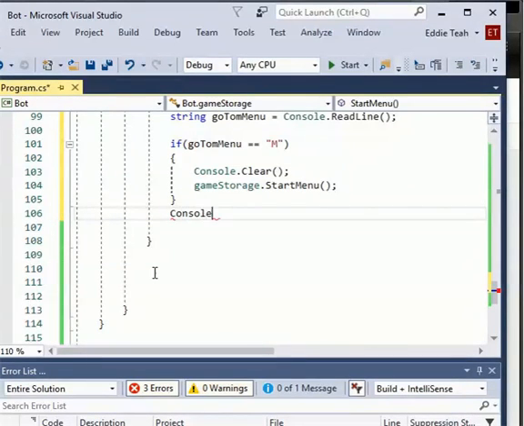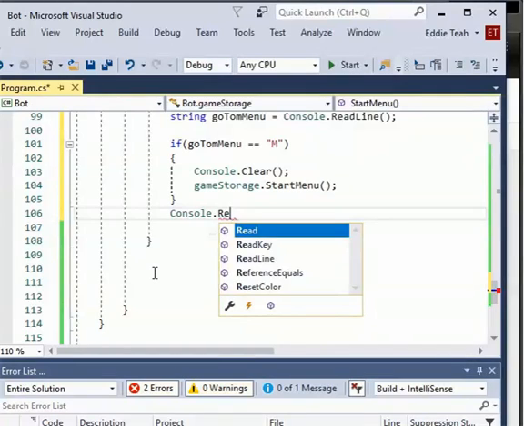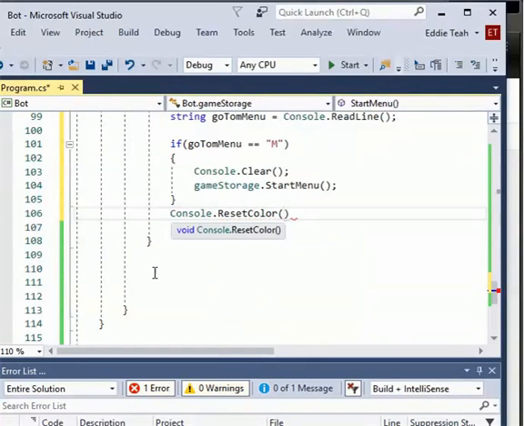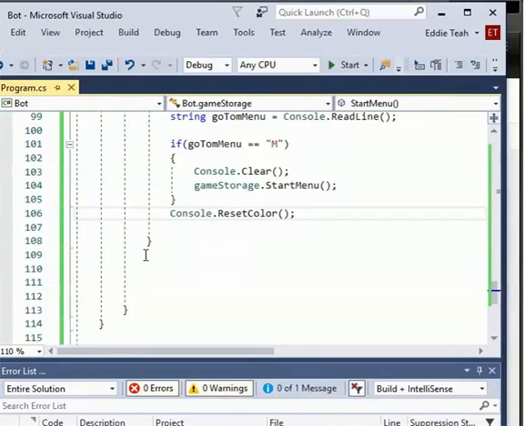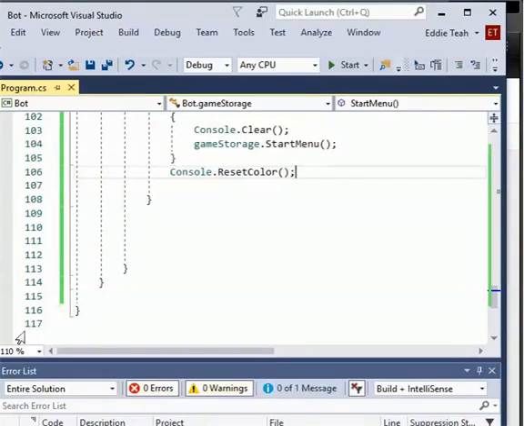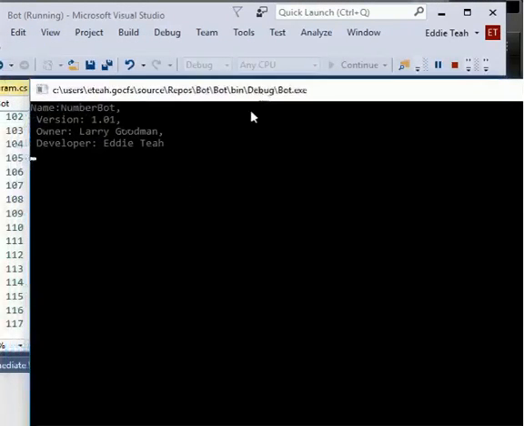It's console dot reset color, so the rest of the colors aren't like shining yellow. We're going to save that again. Make sure you save. And now that we're done with that, let's see what we did so far. Let's go here, click enter.